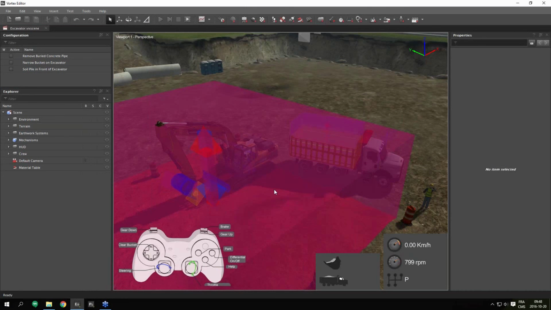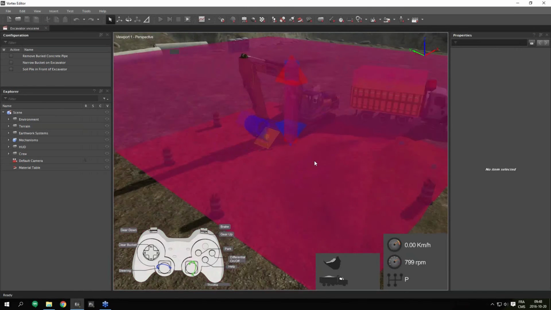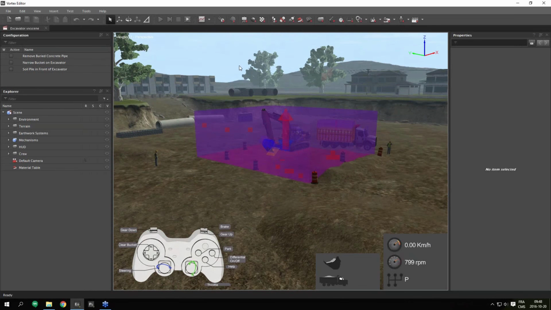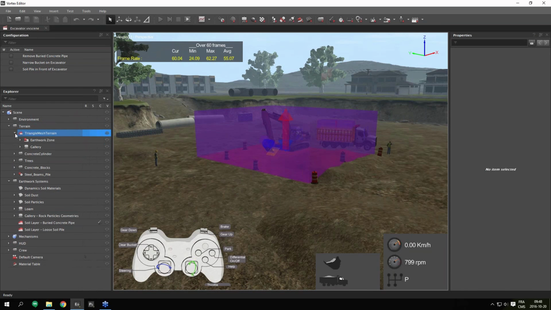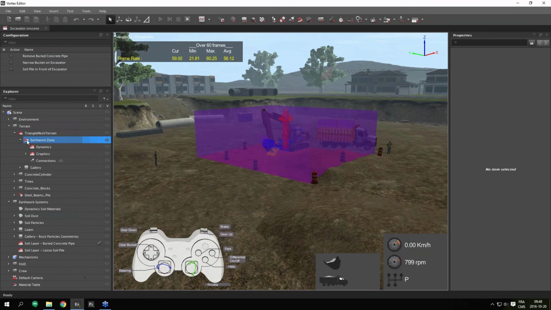Thank you, JP. So I've opened up the excavator again, and what I want to show you this time is the effect that playing with the earthwork system has on the scene. Right now I'm running at about 56 FPS, which is pretty good. If I was running this in the player or on a simulator, I would get a solid 60 frames per second, which is what we're actually aiming for.